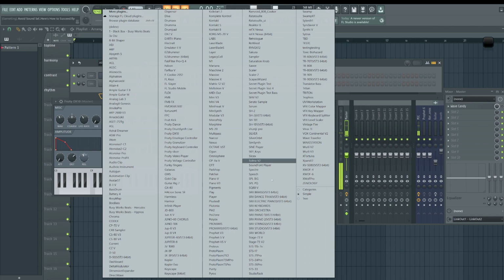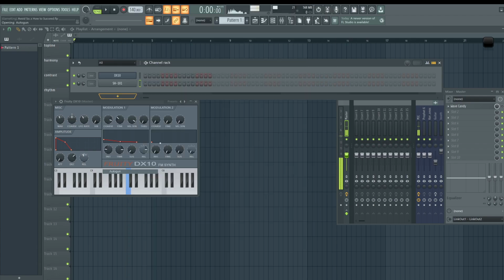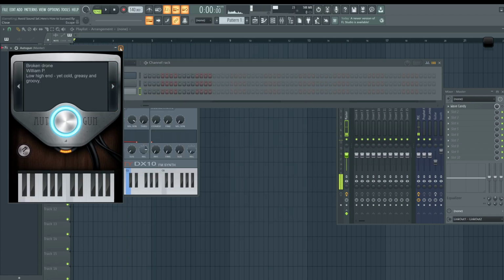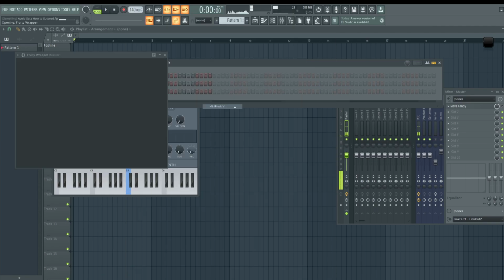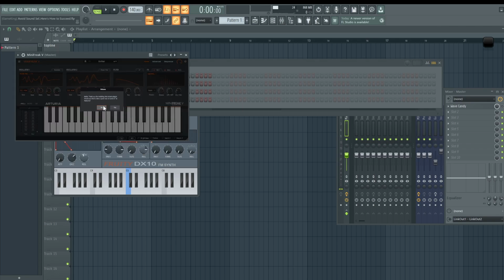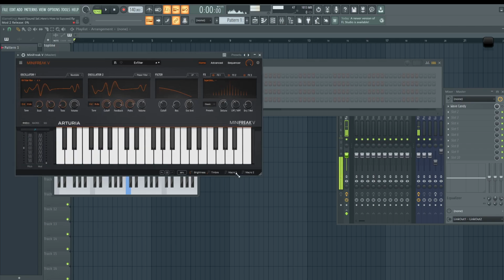Now let's choose another plugin here. Autogun. The only reason I'm not picking Autogun is because you can't. I guess, let's go with what I said. Okay, Autogun. And then lastly, Mini Freak V. Okay, I don't even know what this is. Let's see what it is. I have no idea what this plugin even sounds like.